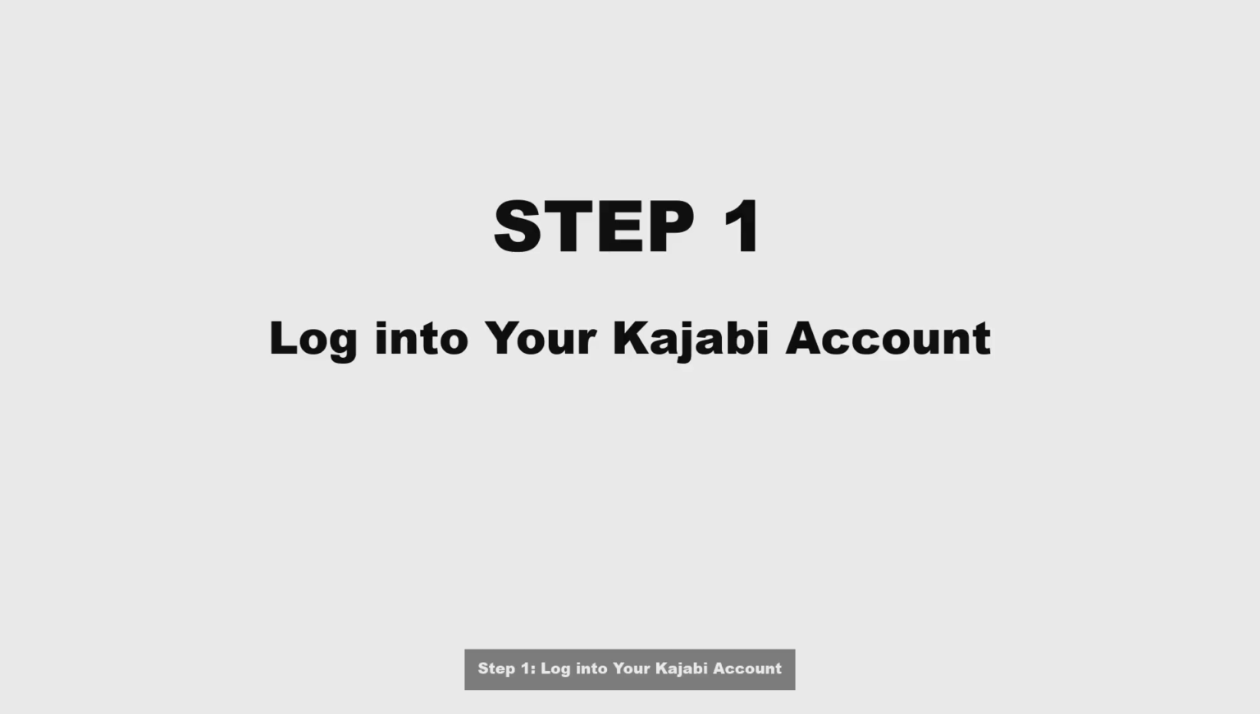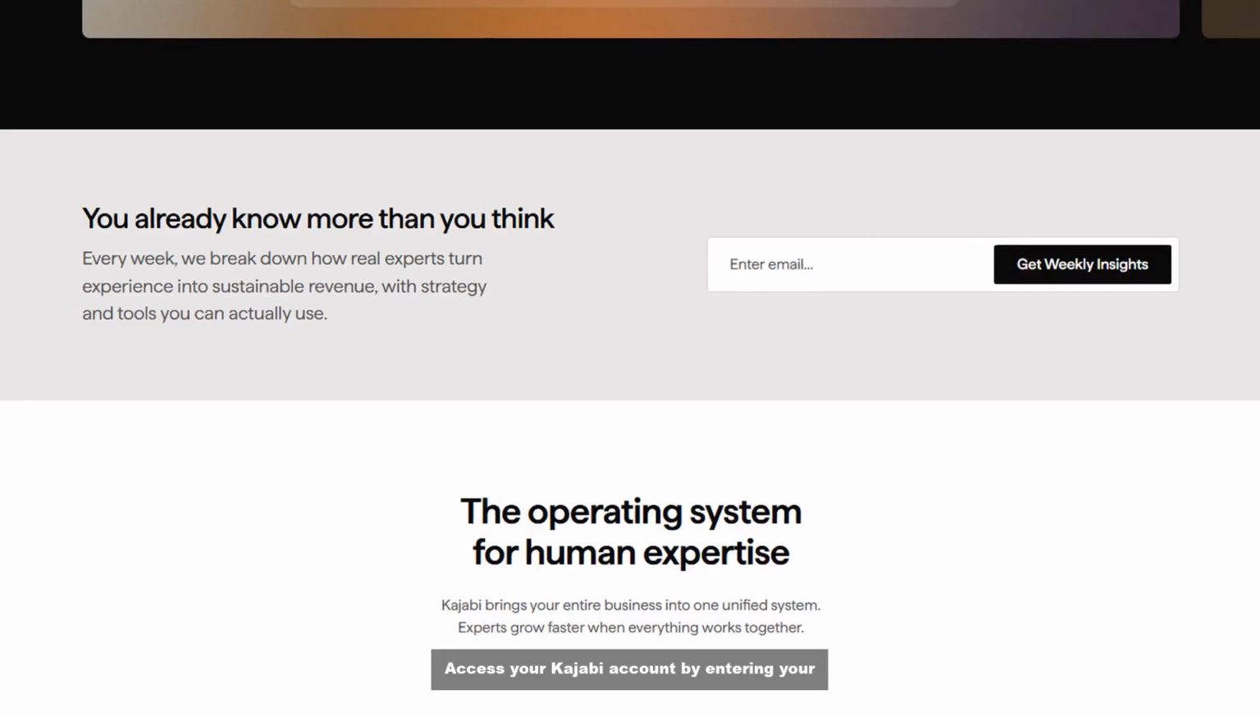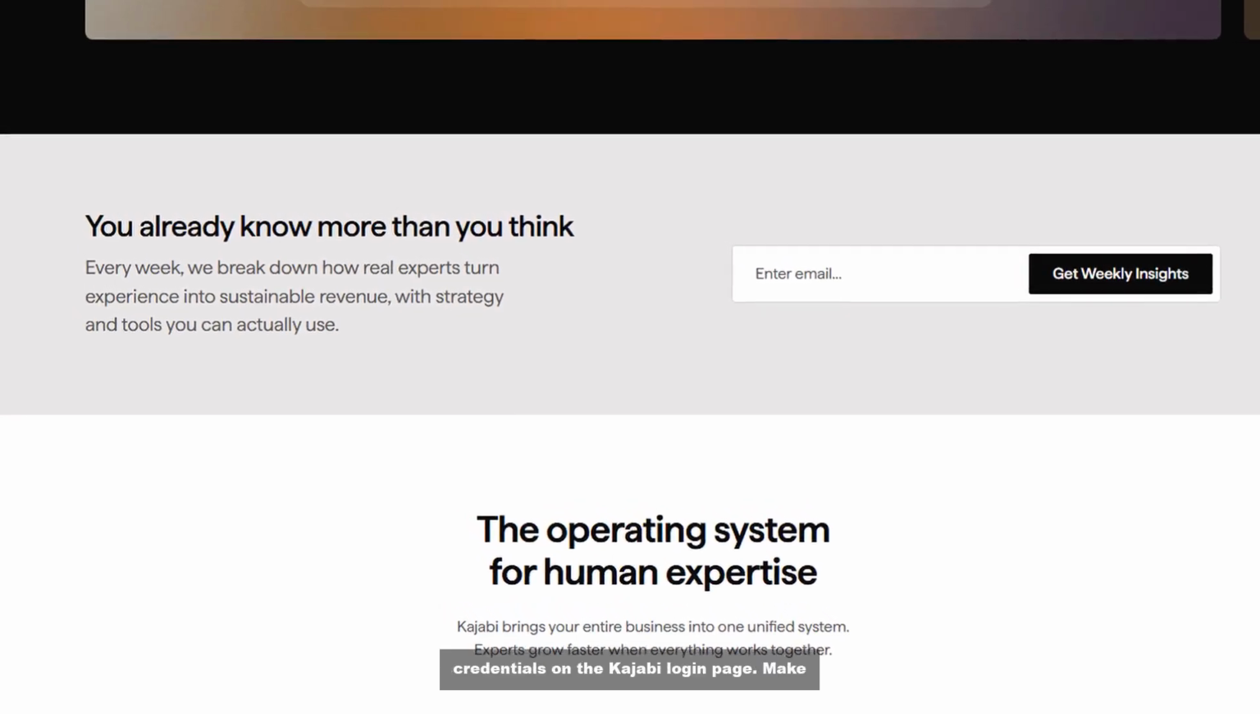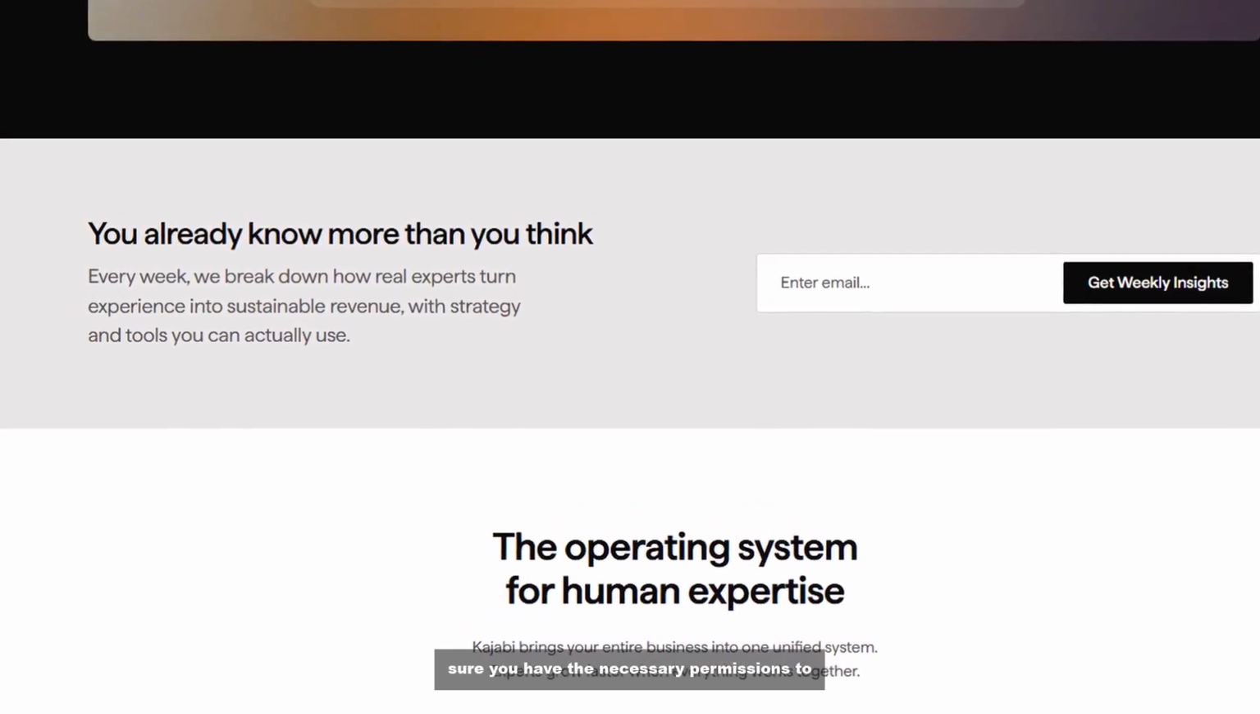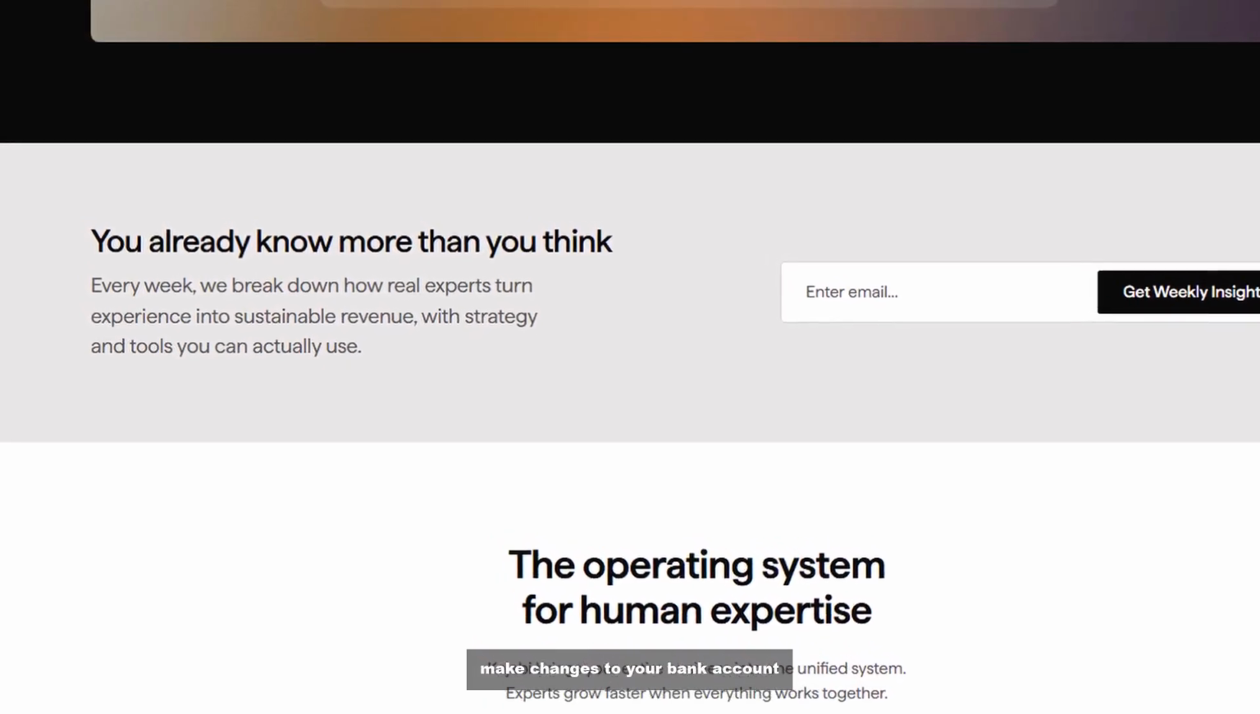Step 1. Log into your Kajabi account. Access your Kajabi account by entering your credentials on the Kajabi login page. Make sure you have the necessary permissions to make changes to your bank account information.